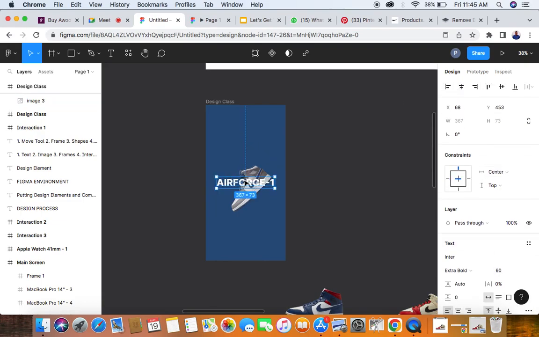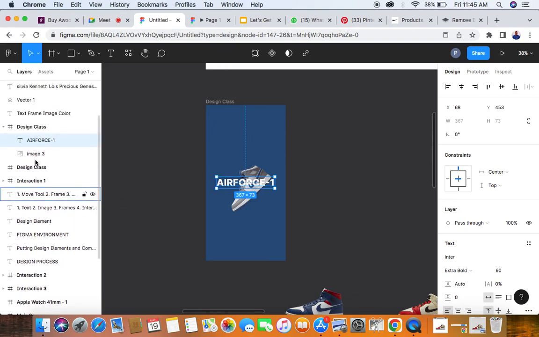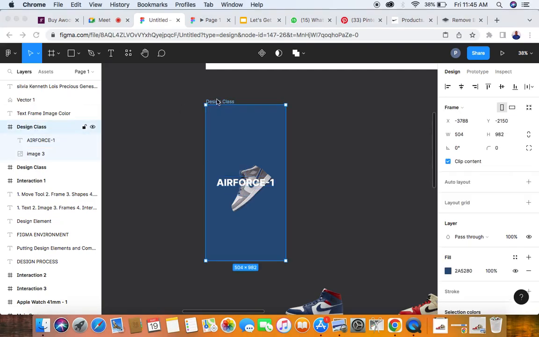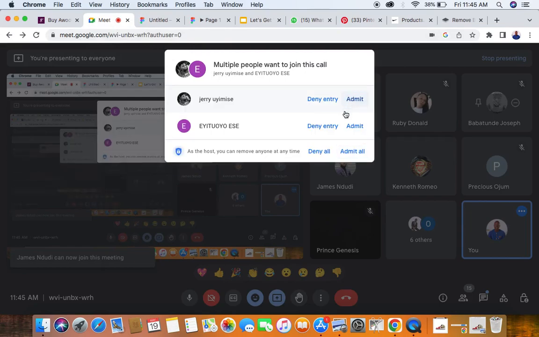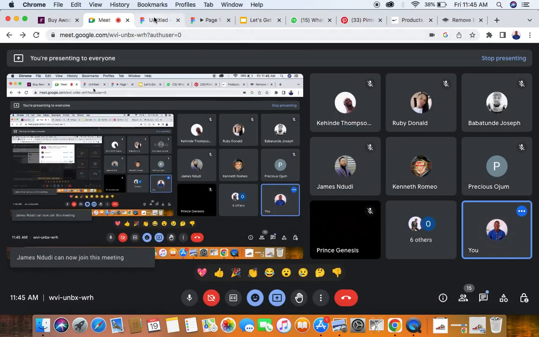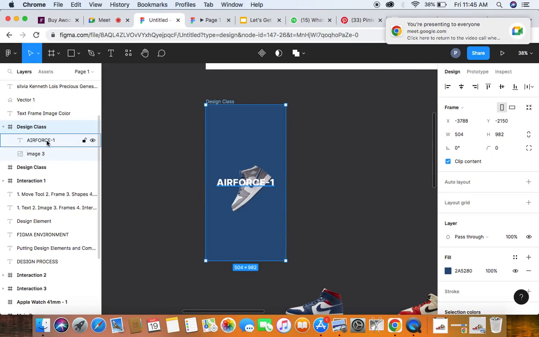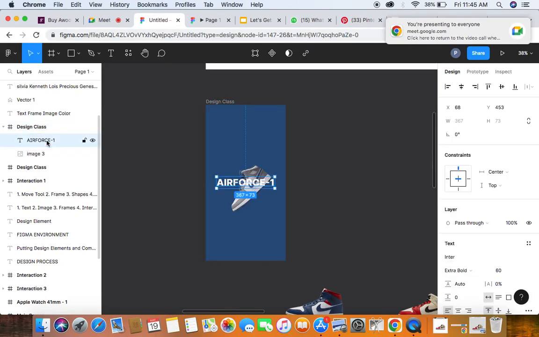So how do I take it to the back? Who can tell me? Don't bother, don't stress yourself. When you come to the layer, we are under design class frame, right? Did you notice? So I'll select the Air Force. Can you see the Air Force on the layer? You see that the Air Force is on top.